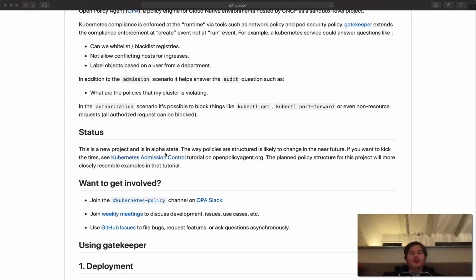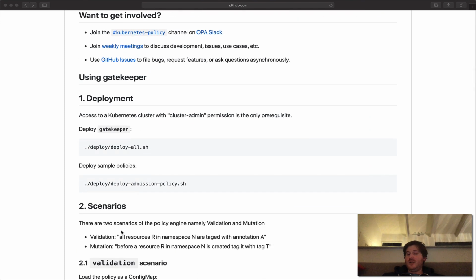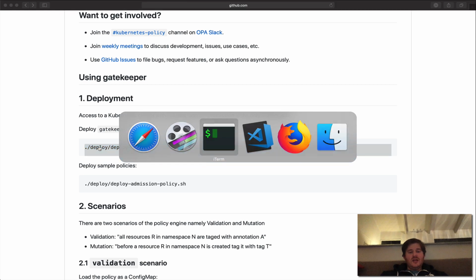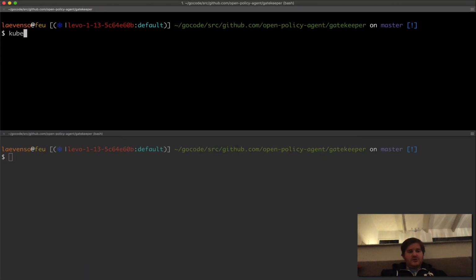So if you want to learn more, you can go take a look. They've got a Slack channel on the OPA Slack. There's a weekly meeting and you can file issues. Now I'm going to go through this very quickly and show you just a couple of use cases. I will show you what I have here.